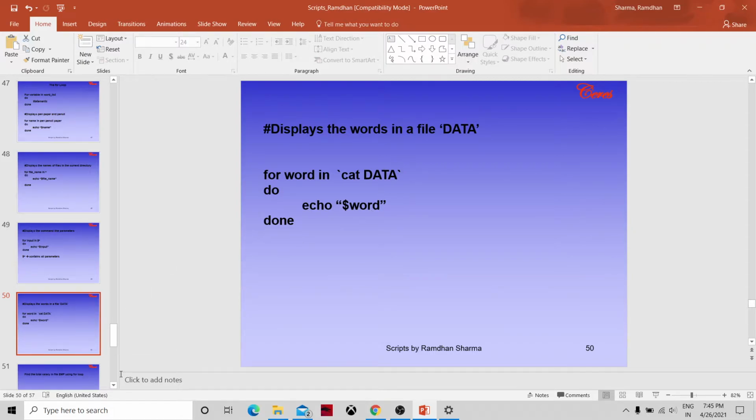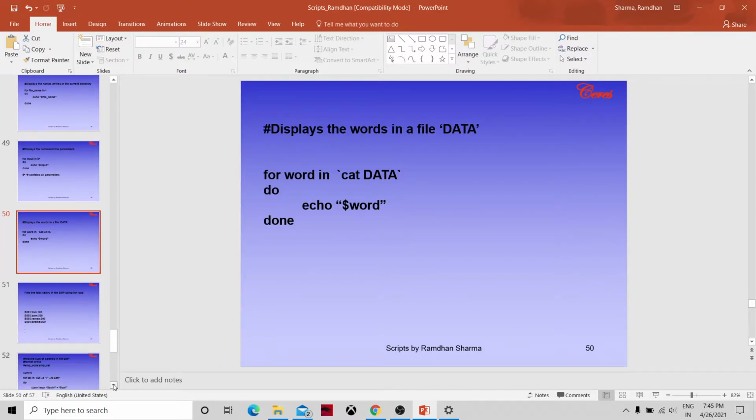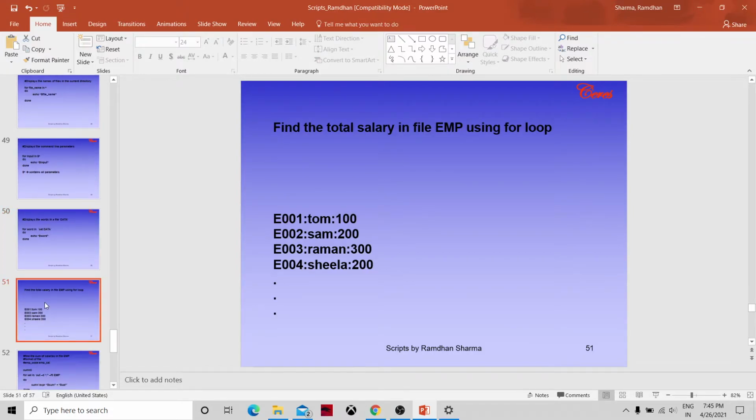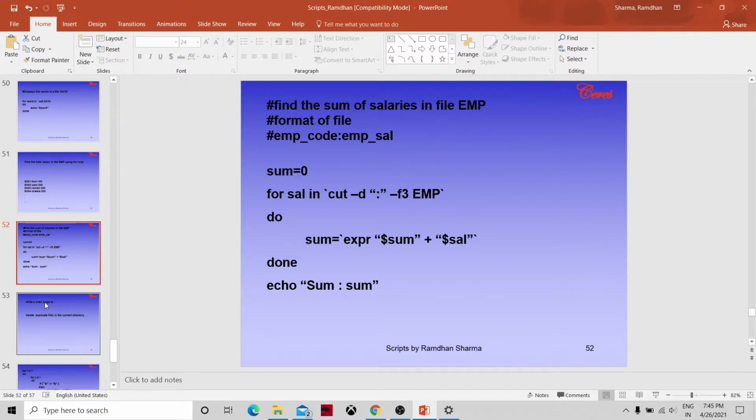Similarly, the earlier example, the employment file. We need to find the total salary. Earlier we used a different programming technique. Now we are using for salary. So sum is 0, for salary and cut hyphen d, we are extracting the third field from the employment data and then do sum. So using the expression, we can sum up the values.